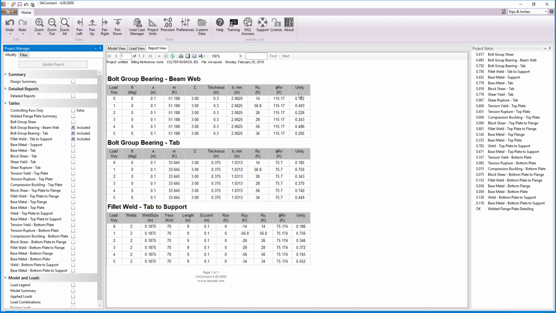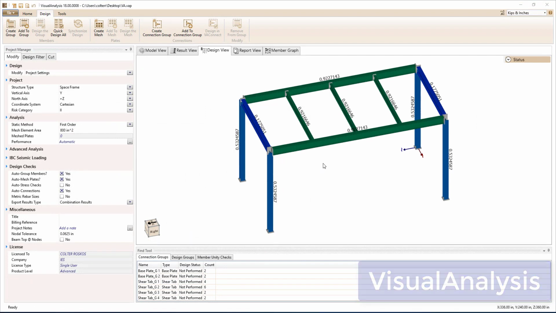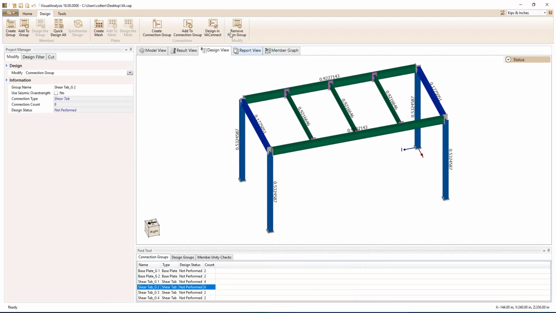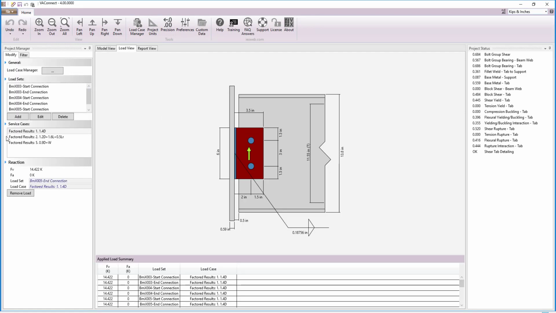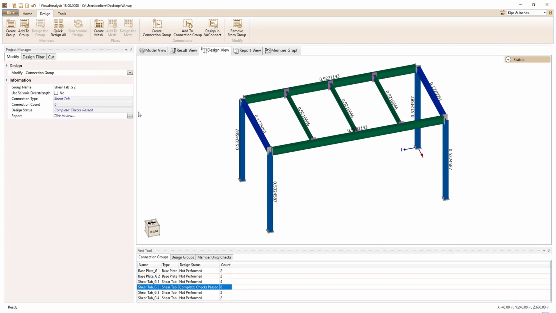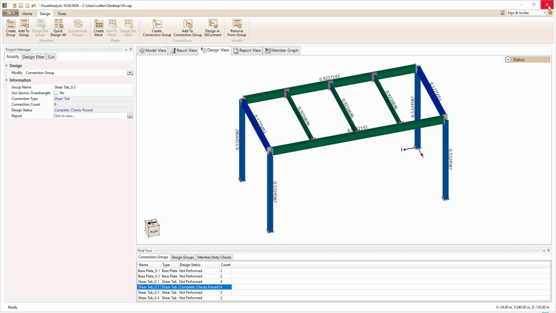In addition to being run as a standalone application, VAConnect can be launched from within Visual Analysis. Simply select a connection and click the Design in VAConnect button to launch VAConnect and automatically import the member and support information, the load combinations, and the load sets for that connection. After designing the connection in VAConnect, Visual Analysis receives a design report and the connection status is updated to either pass or fail.